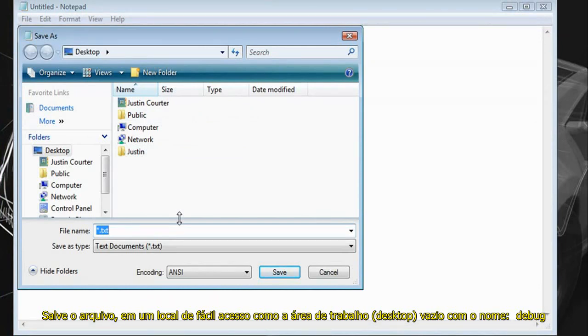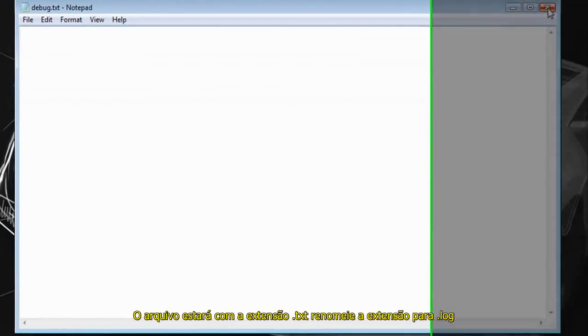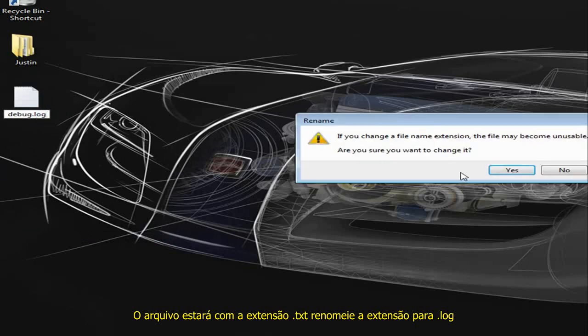You want to ensure that you name it something obvious for debugging purposes. In this case, we'll utilize just debug. Once you've saved it, you'll want to right-click and rename the file extension from .txt to .log for log file. This will be utilized in creating your license service.